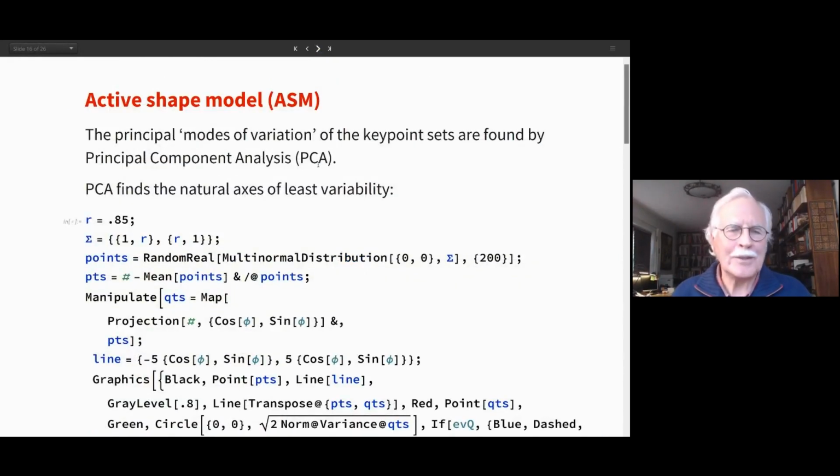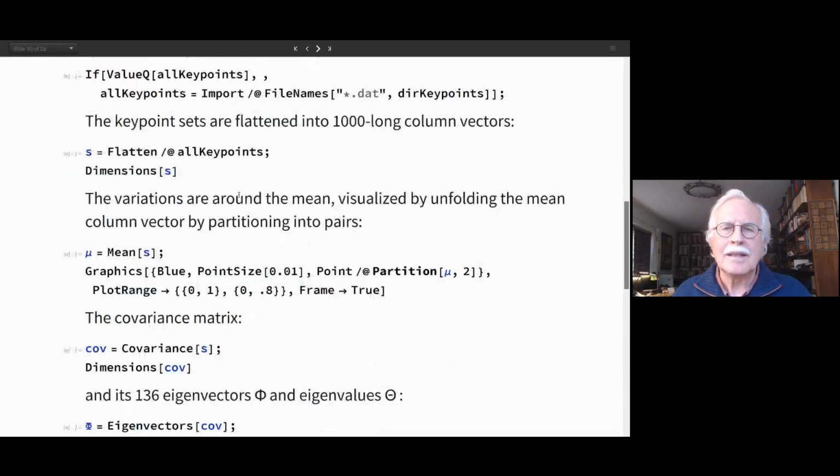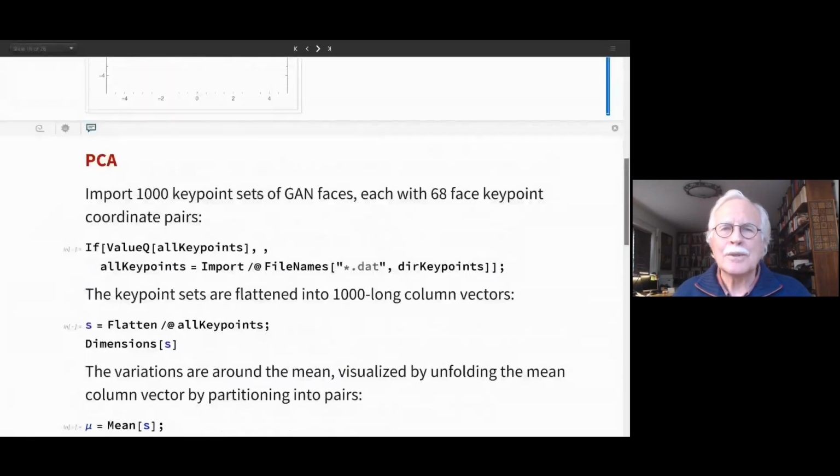Okay, let's talk active shape models. An active shape model is based on principal component analysis. And we all know principal component analysis is one of the most used techniques for redundancy reduction or dimension reduction. It finds in data sets the natural axis of least variability. And it's a nice animation to show this.